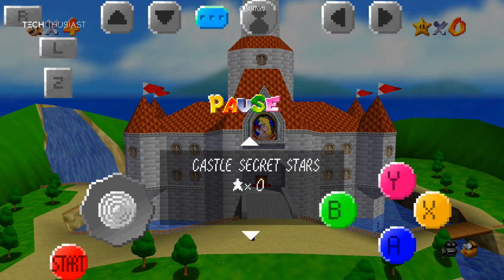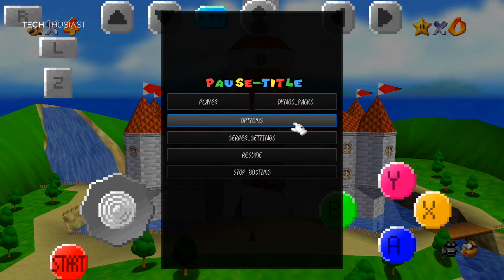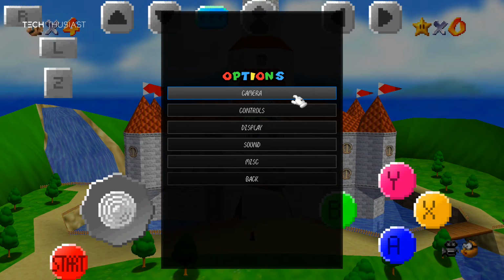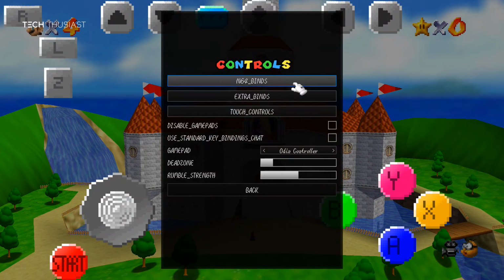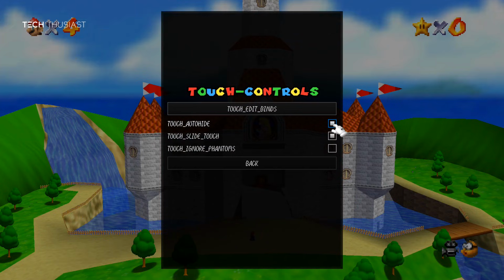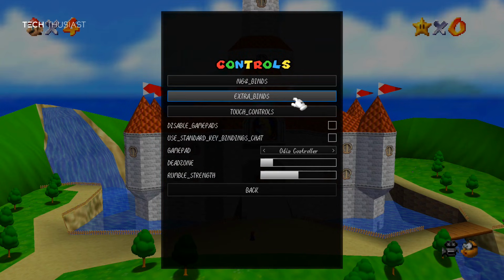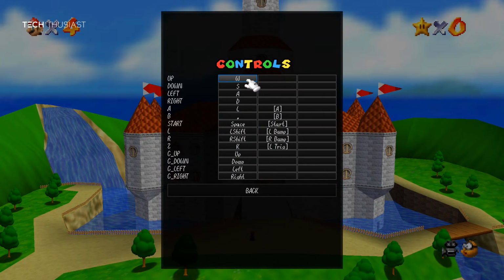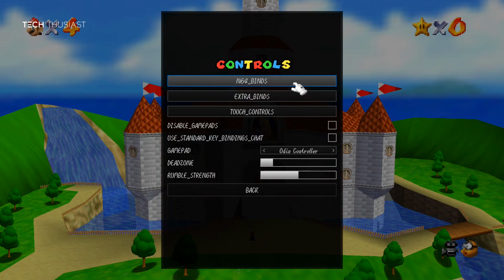Now to disable the on-screen controls, we're going to press start, then the R button, go into options, controls, then go down to touch controls, and then enable touch auto hide. Now another thing, let me just show you if you wanted to change your buttons, you can just go into the N64 buttons and change whatever you need to here.